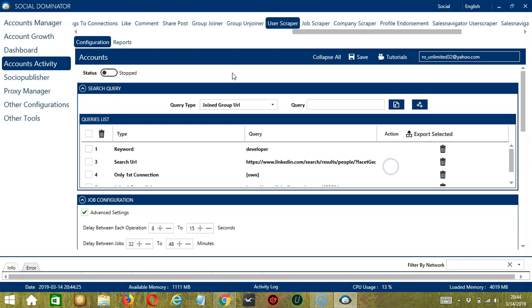Success. After saving, let's click the status button to make it active. To view the users you have scraped, click the reports button over here. Now, let me show you another option in automating user scraper on LinkedIn through Socinator. This one allows us to create campaigns, which is perfect for multiple accounts.